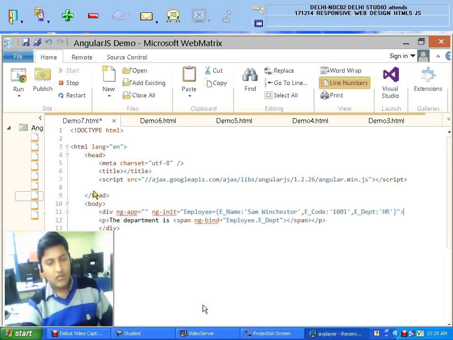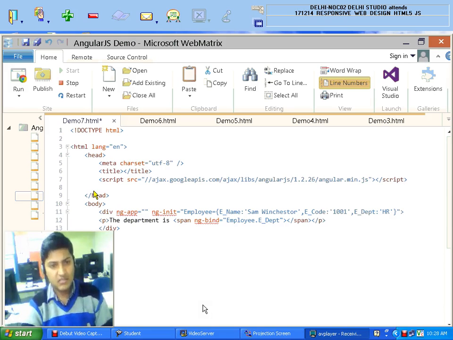Yeah, go ahead. I have used MVC frameworks, Struts 2.1. But these frameworks execute on the server side. So this AngularJS is also an MVC framework, as you're saying.